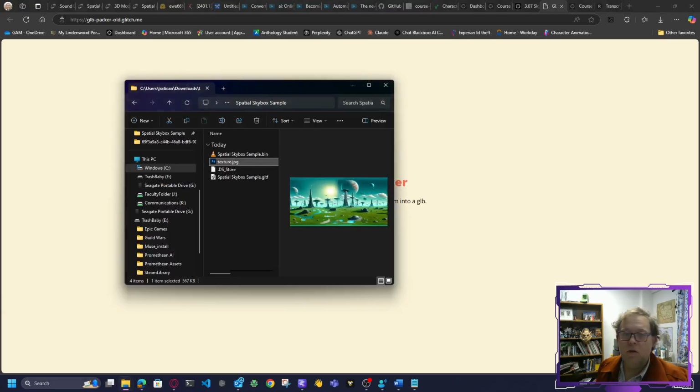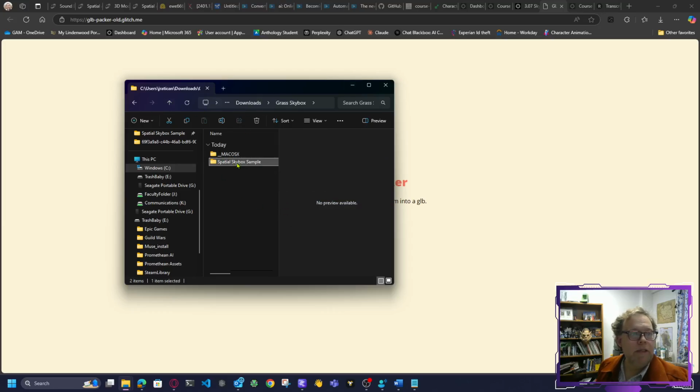So I'm going to go again to my folder here. We'll go back up. Here it is, Spatial Skybox Sample. I could go up another level and grab that. I'm not. I'm going to grab just this one. And I'm going to call it Spatial Skybox Grasslands.